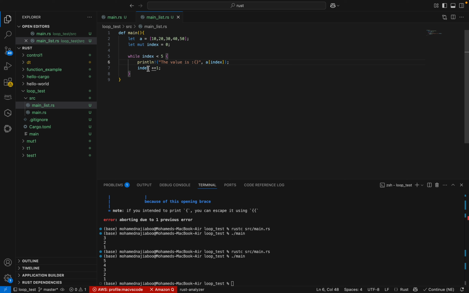Now the second time the index is 1, so we'll be printing a[1]. Then the third time the index is 3 and it will take a[3], which will be 40, and it will execute till the index is less than 5. So the coding part is completed. Let's compile it. First I can use rustc main_list.rs.